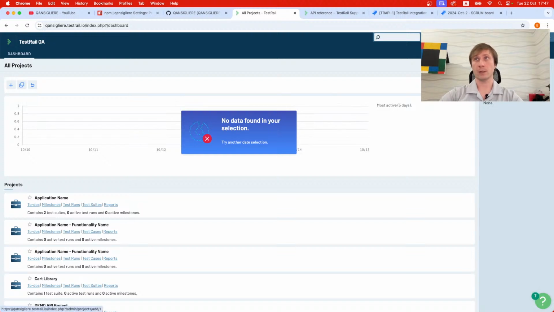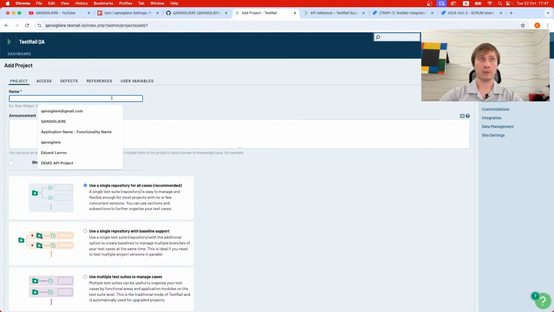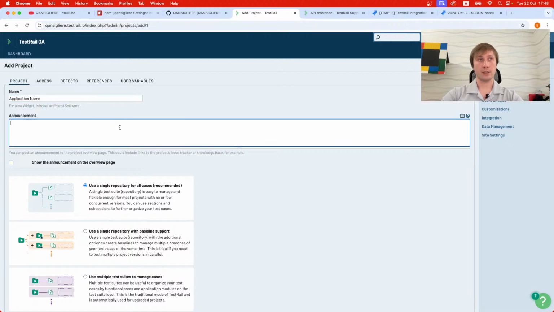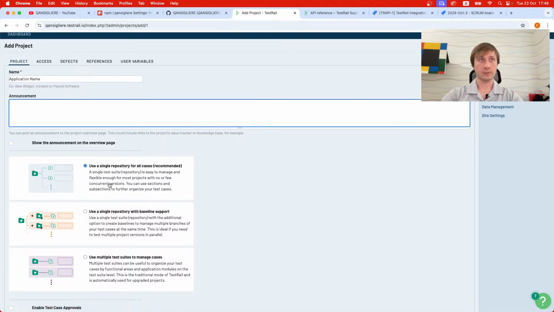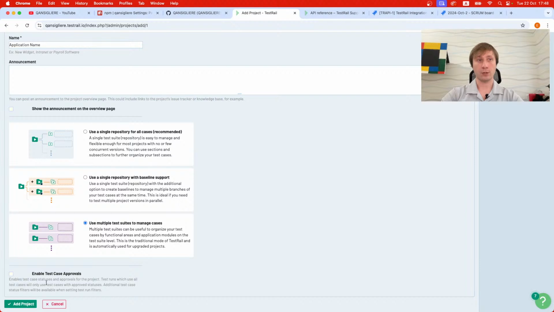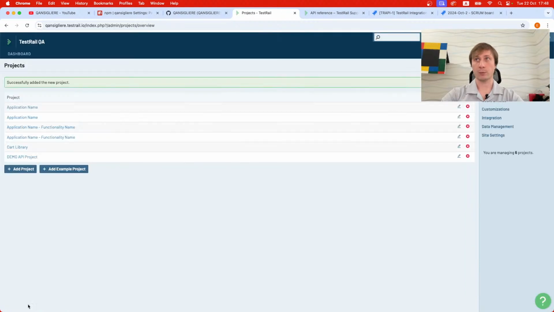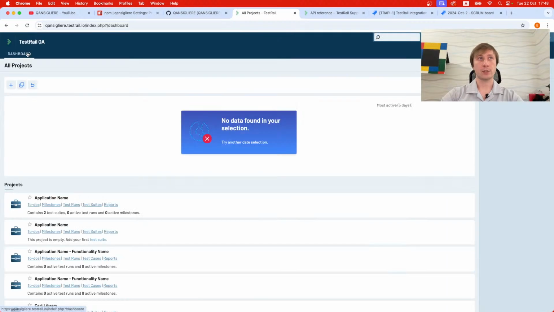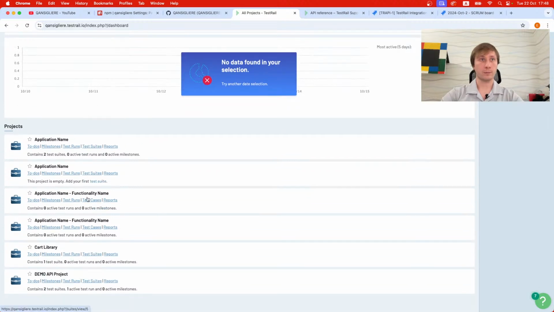Let's do it. Click on the Add Project button, provide the name of the application, provide some details about your application, and let's select Use multiple test suites to manage cases. Click on the Add Project button, and let's check the main project. Here we can see the newly created project.